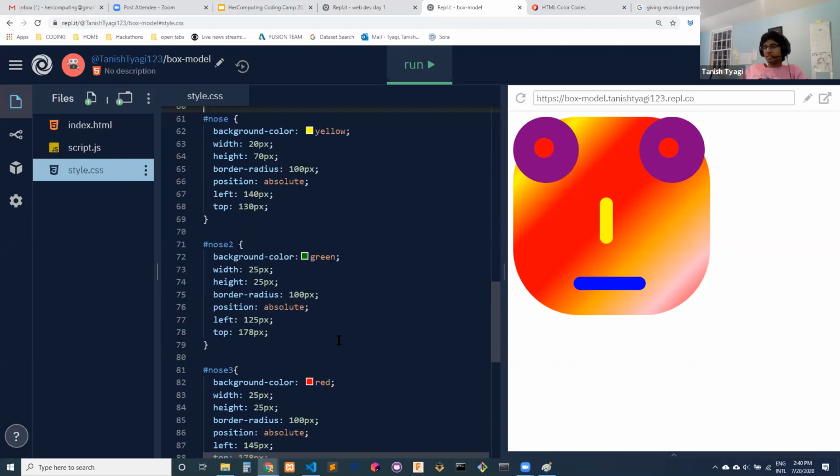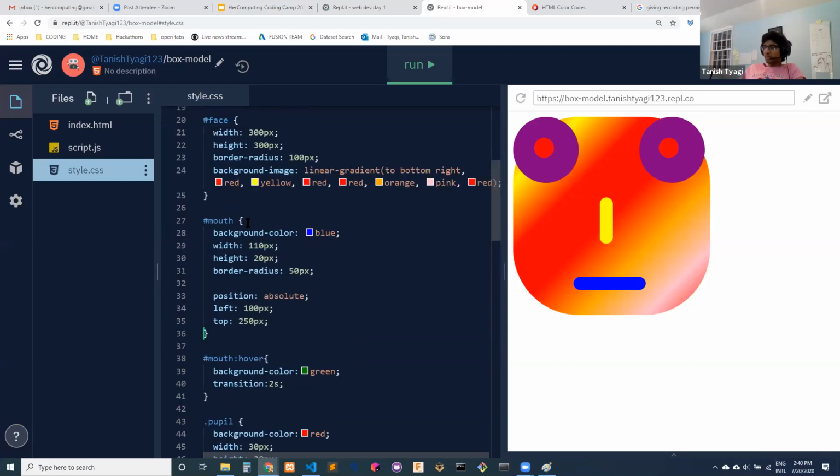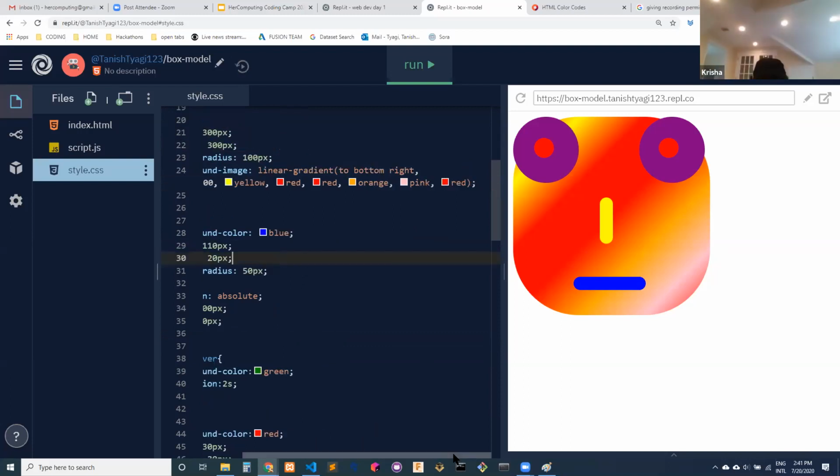So what happened, we just discussed the linear gradient, which is just a background where you can have multiple colors. The background starts from the bottom right and alternates between red, yellow, red, orange, pink, red. So that's all it is.